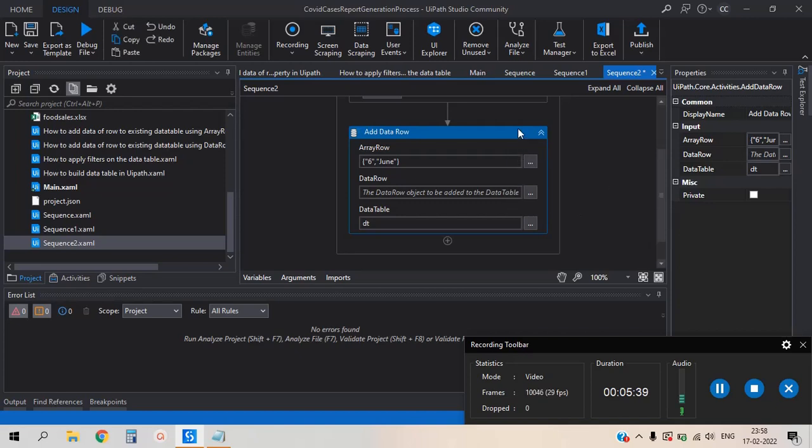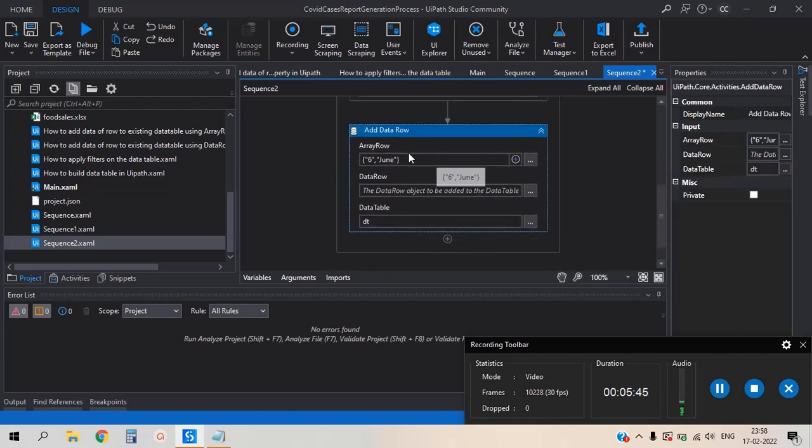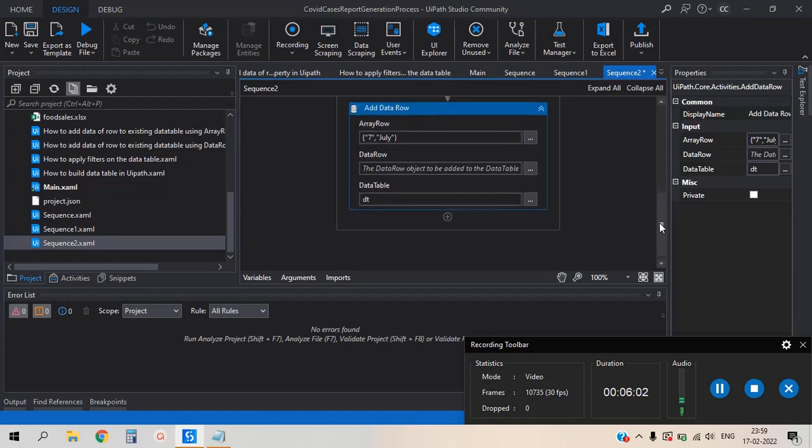In this way, I would like to add one more row. For that, I'm copy pasting, and now I'm modifying these values, 6 to 7 and June to July. As of now, there are no errors.